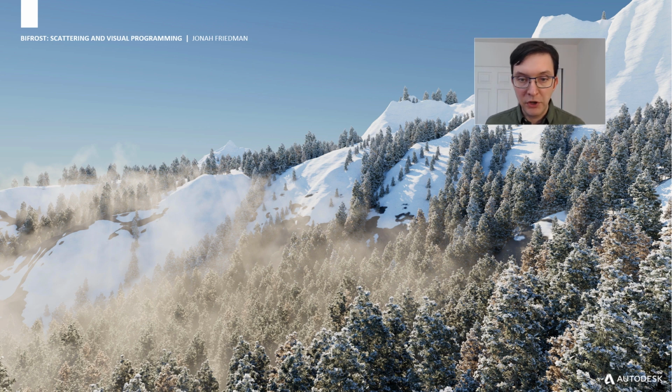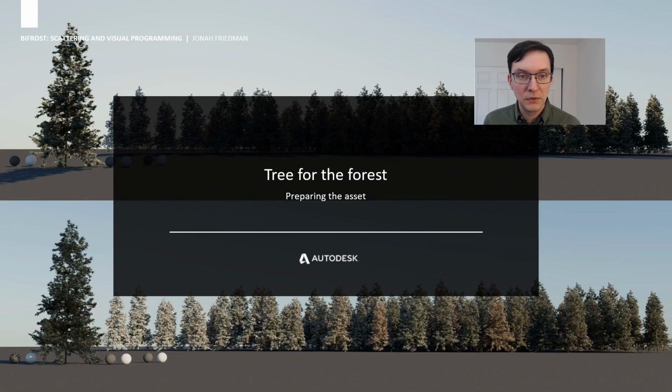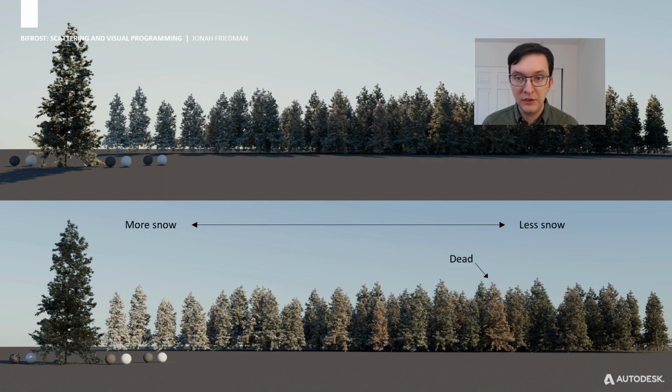There's a couple of things I want to call attention to here. The mountain has snowy and non-snowy areas, and the trees are varied in the same way, where some are more snow-covered than others. And before we dive into the mountain, we're going to switch gears a little bit and look a bit more closely at the creation of our tree in particular. So we're going to go over to our look dev scene, where we're preparing the tree asset.